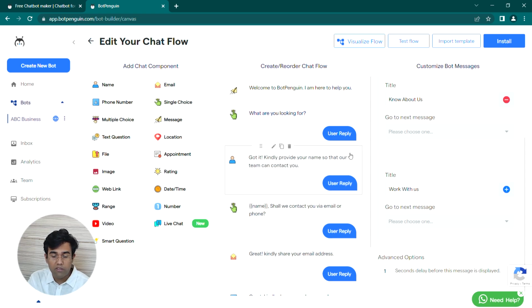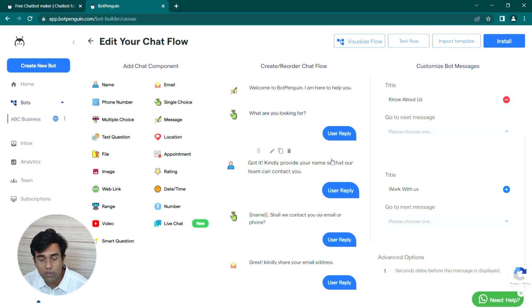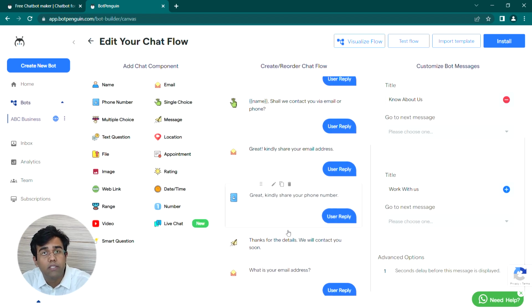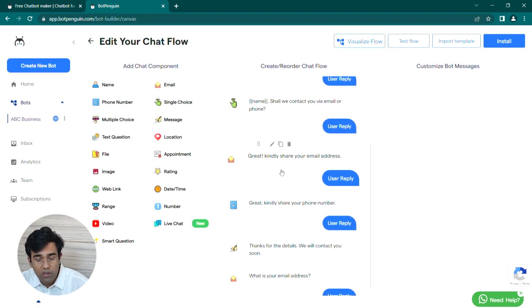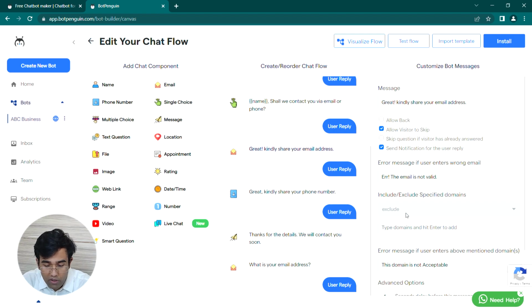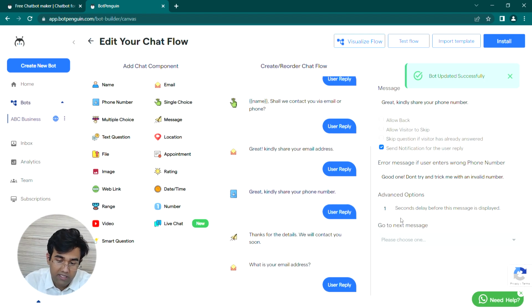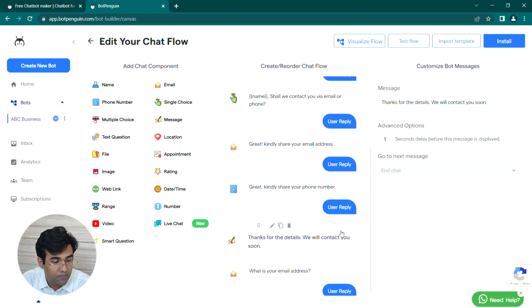Here you can receive the email from your users via the email option, and you also have the ability to validate it based on domains or by sending different domain related errors. You can also validate phone numbers on the same basis. You can end the chat on a simpler note by sending a message again.